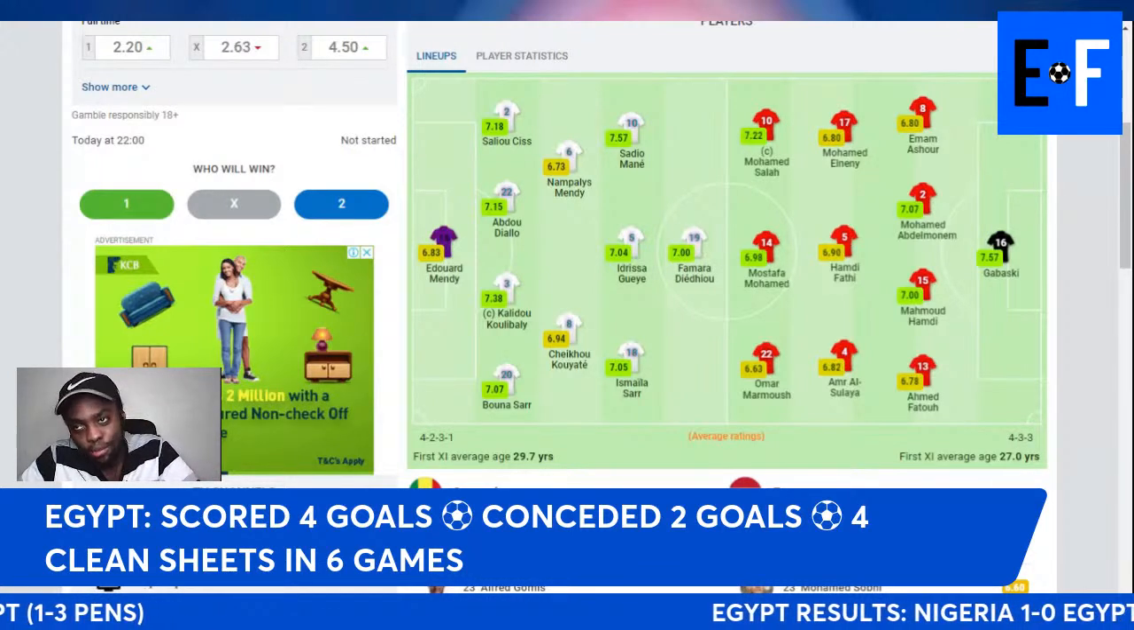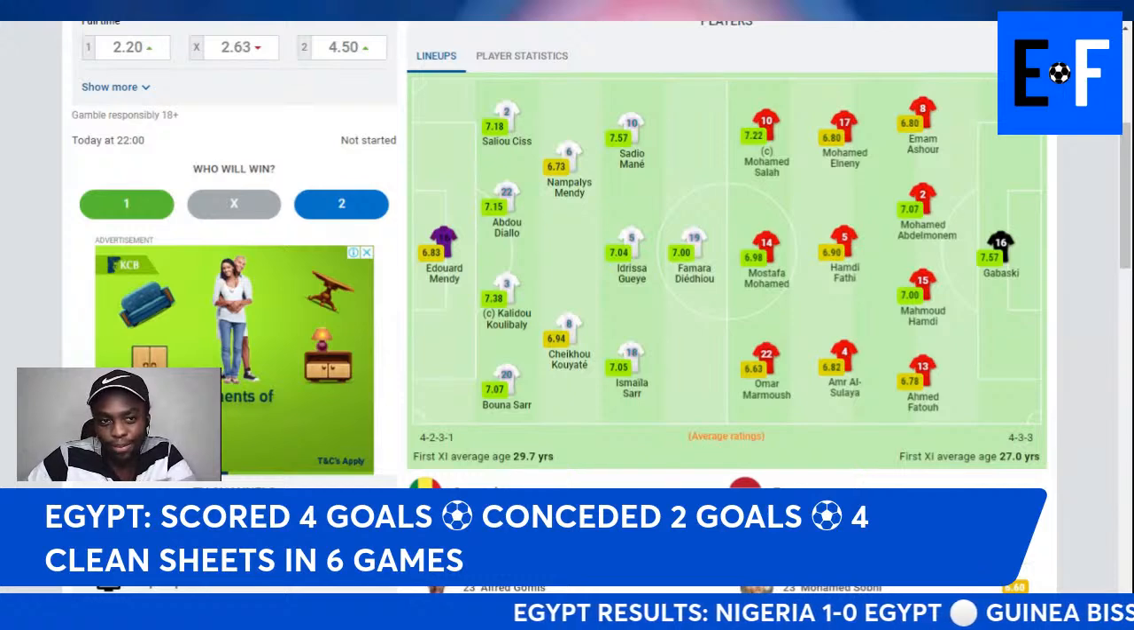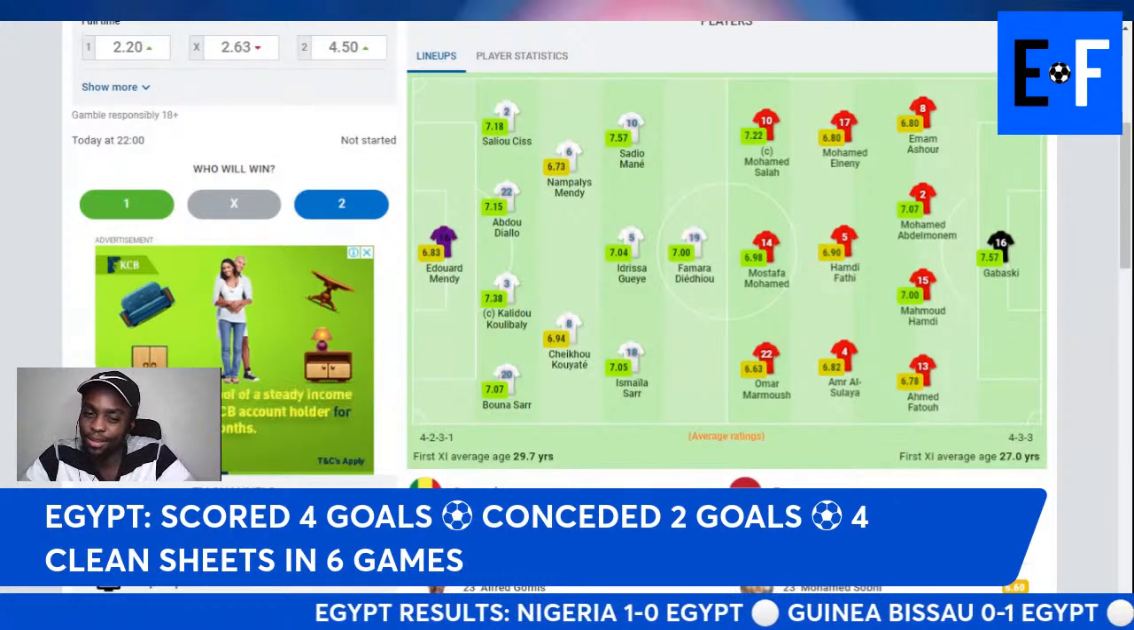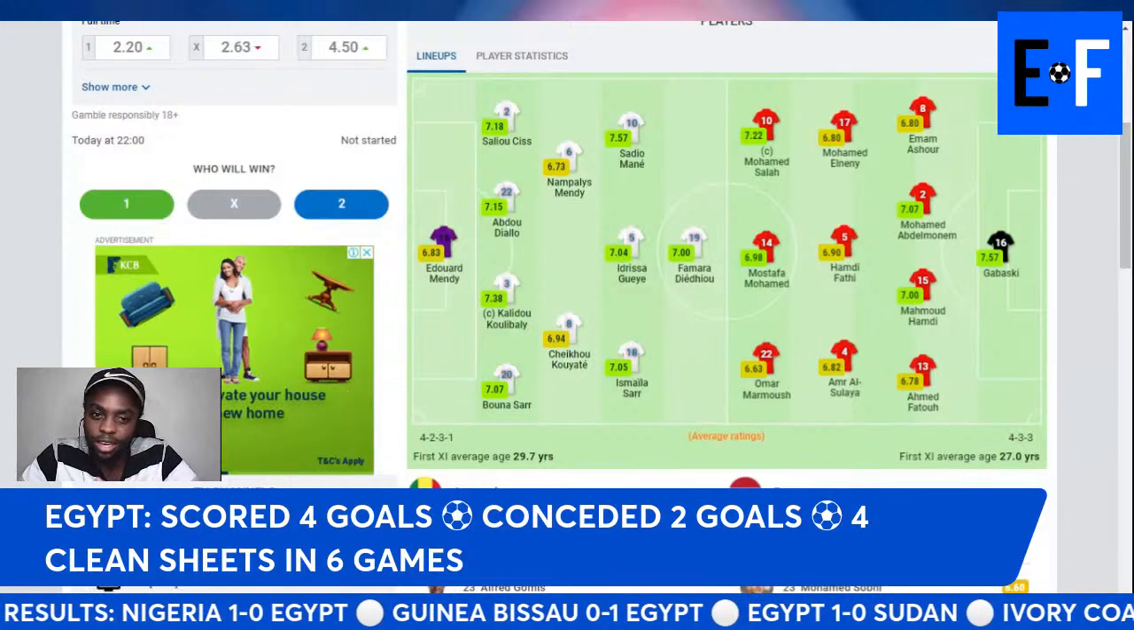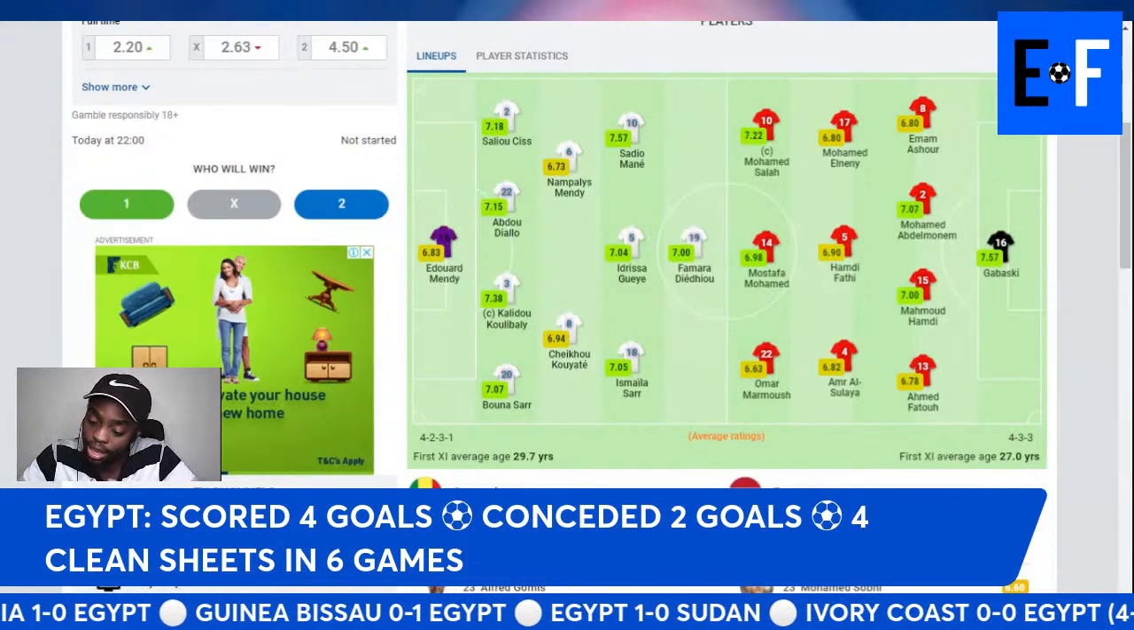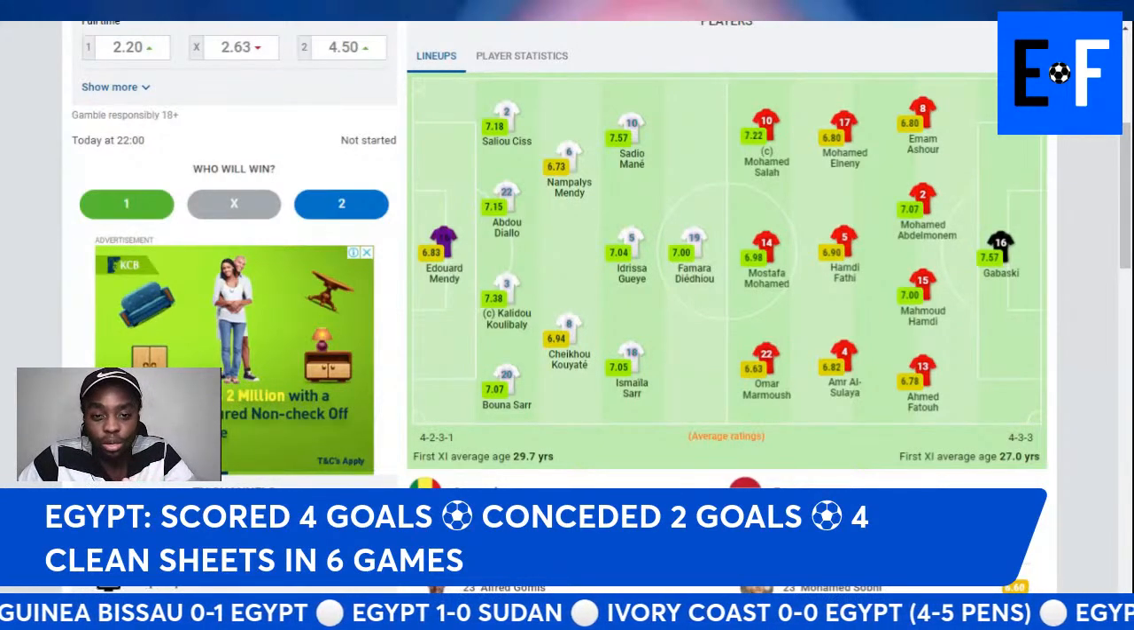So to be fair, looking at the way the results have been, you'd say Egypt deserved to win it because of the teams they've eliminated. But in terms of entertainment and goals, Senegal have been much, much better. So it's really difficult to know which team will win this game today.